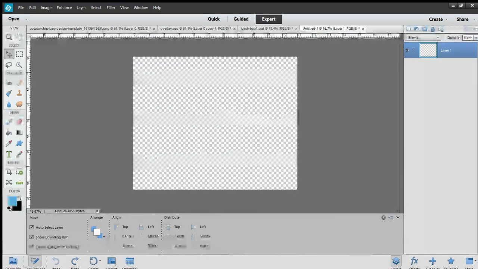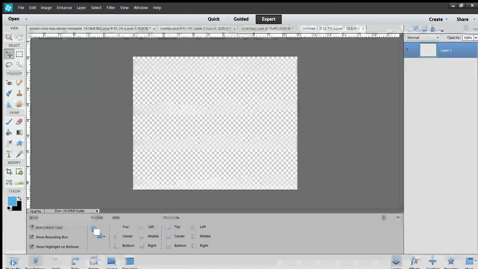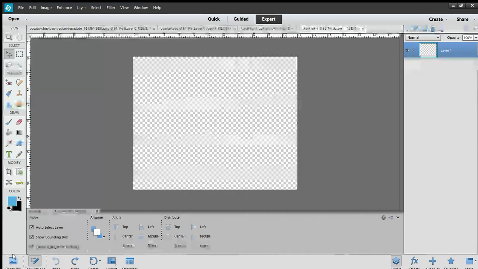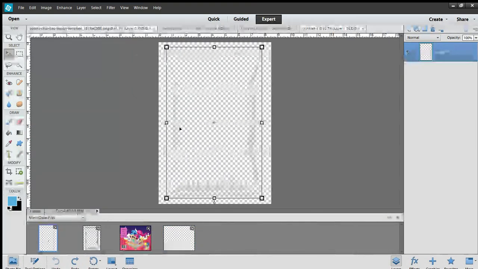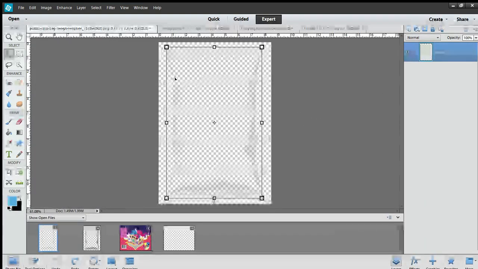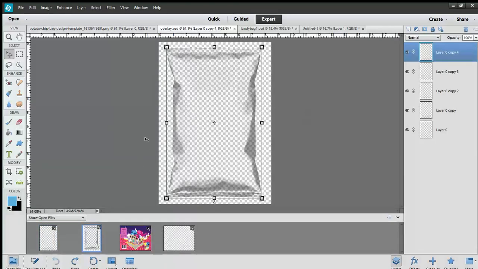What I did is I went to Google and I Googled blank chip bag PNGs. And this first one that I came up with was this one. As you can see around the corners, it's real faint. So what I wound up doing is I made myself an overlay. I opened that chip bag up and I copied the layers four times. So this is like five layers of this. That way you can actually see the outline.